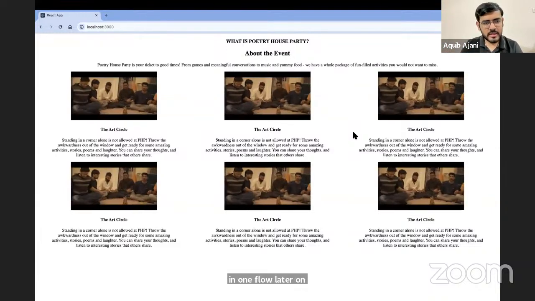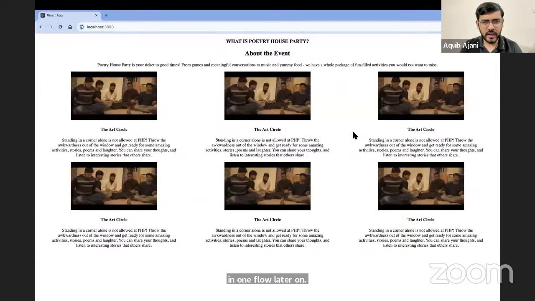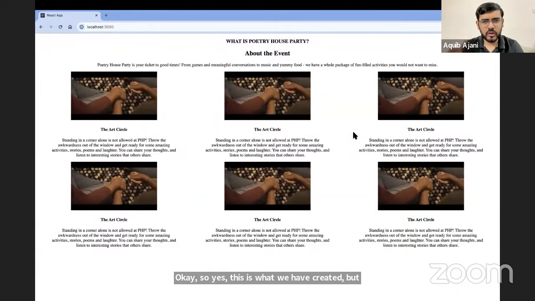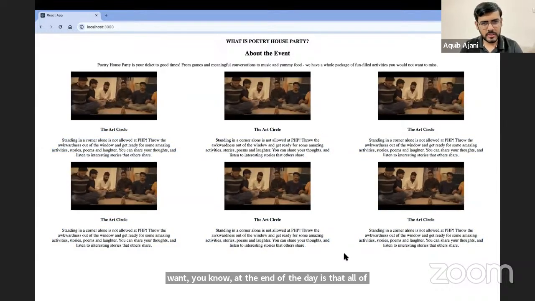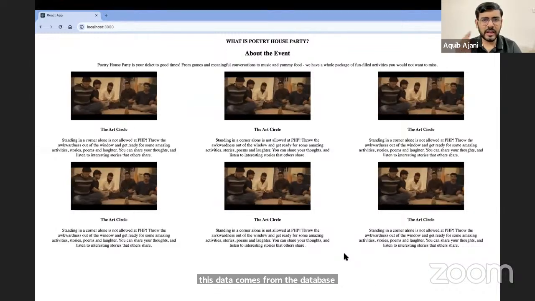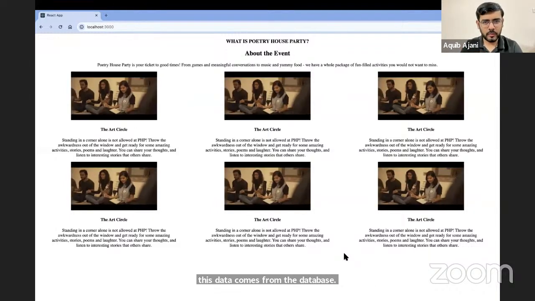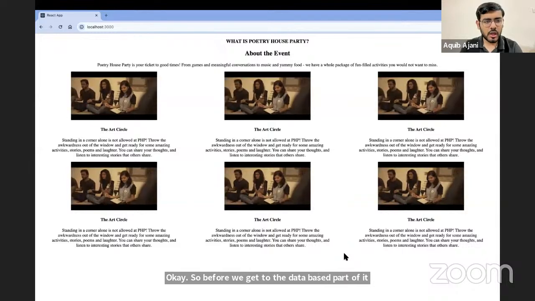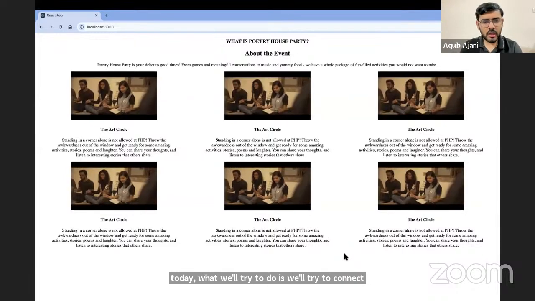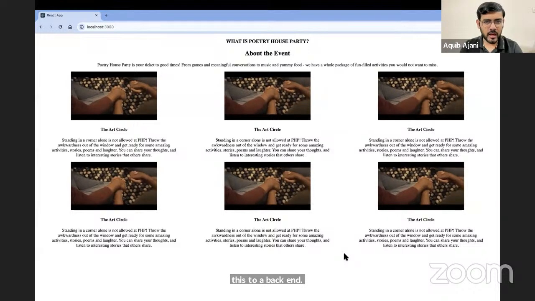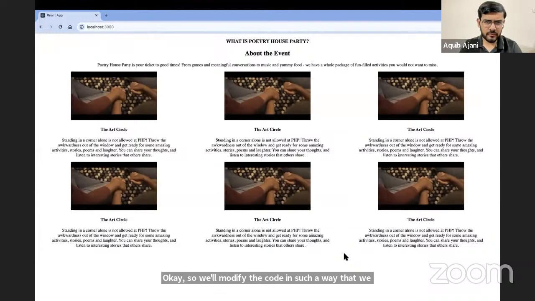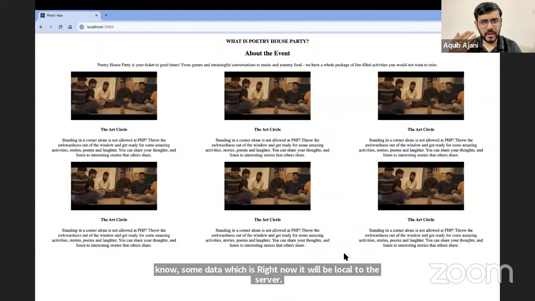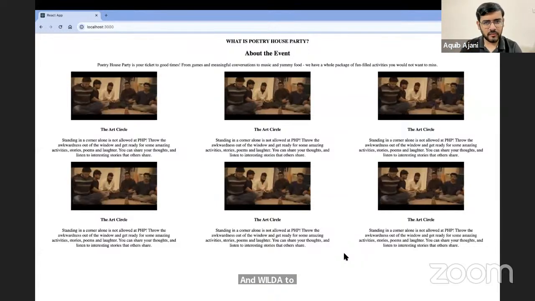Okay, so yes, this is what we have created, but obviously this is the front end, and what we eventually want, at the end of the day, is that all of this data comes from the database. So before we get to the database part of it today, what we'll try to do is connect this to a backend. We'll modify the code in such a way that we create an express server first, then we create some data, which right now will be local to the server, and we'll try to create an API endpoint, and we'll try to get the data from there.